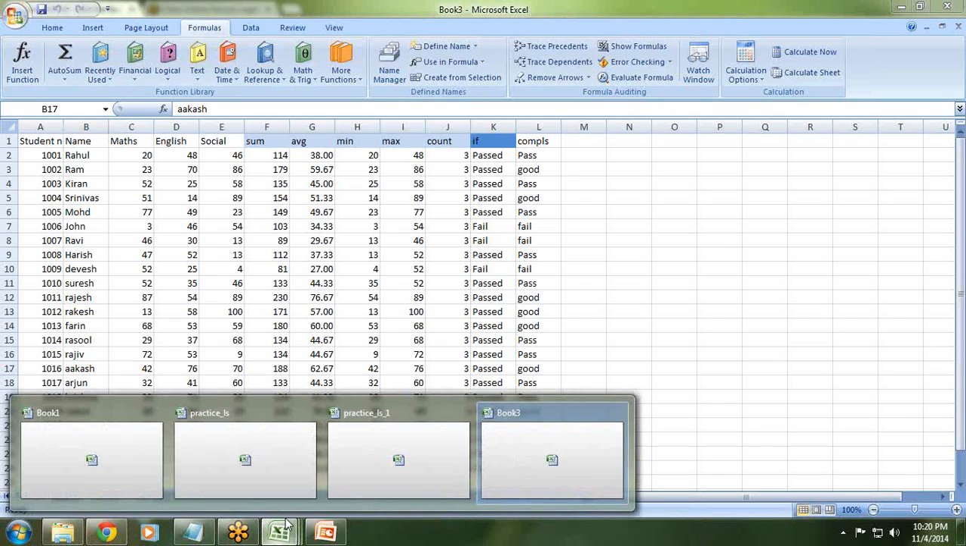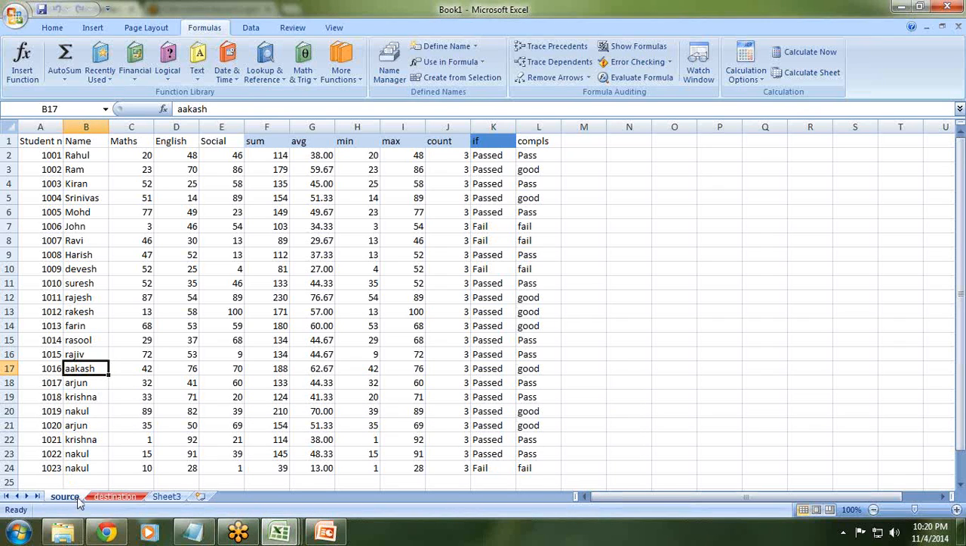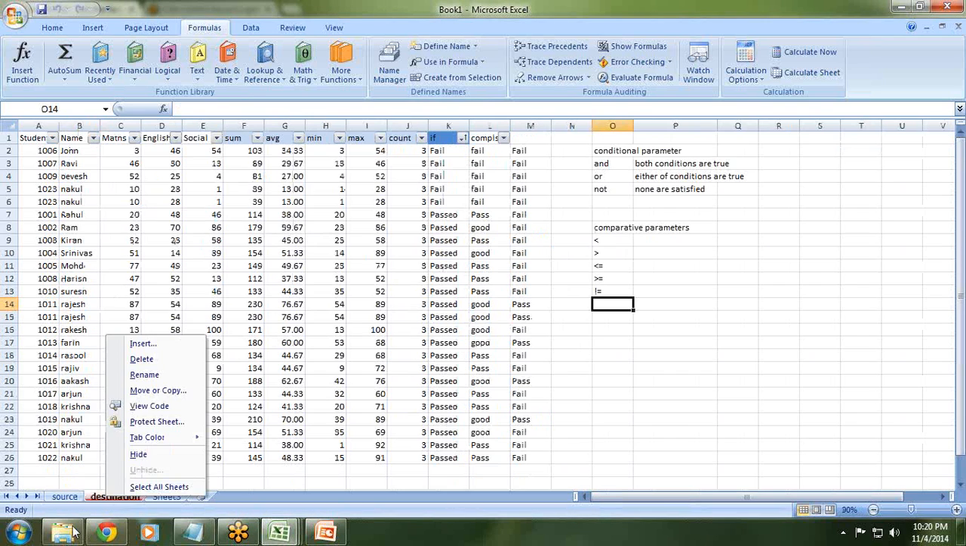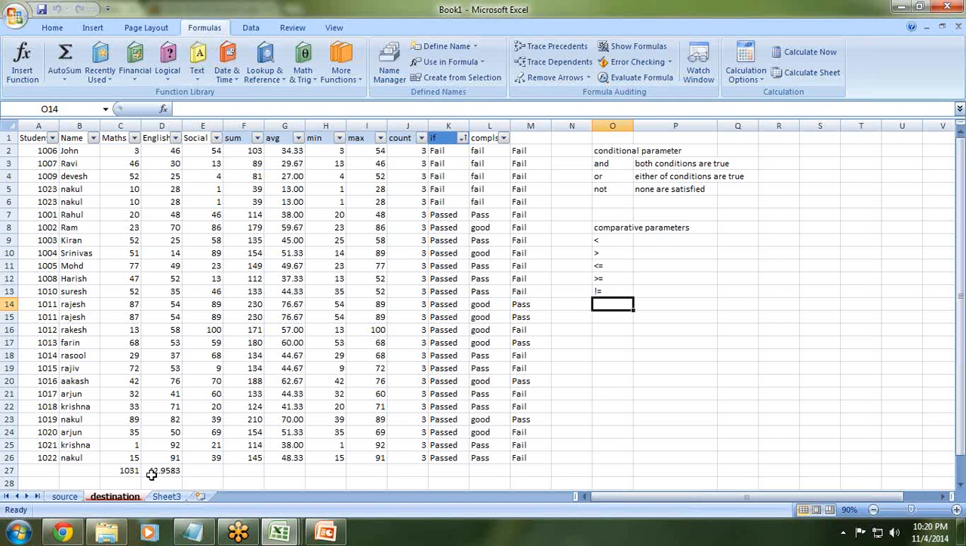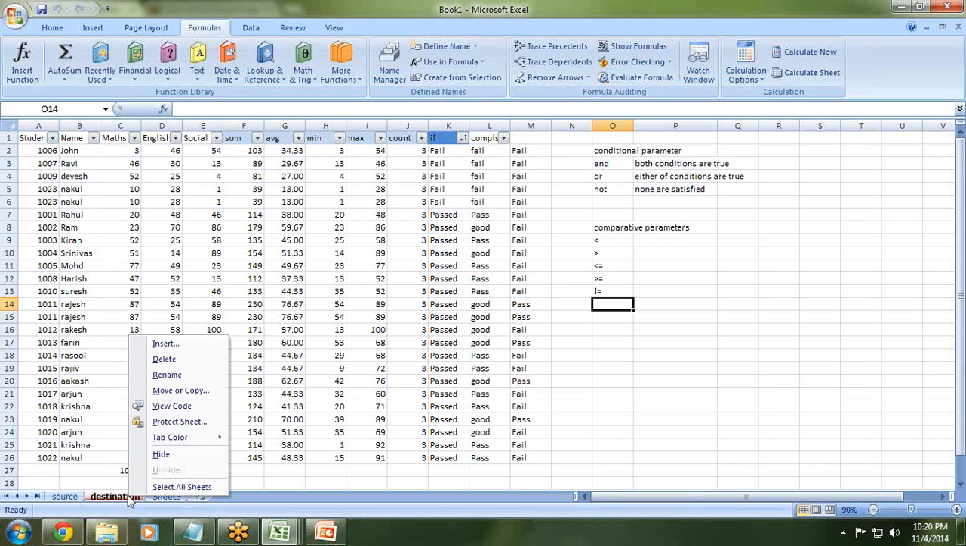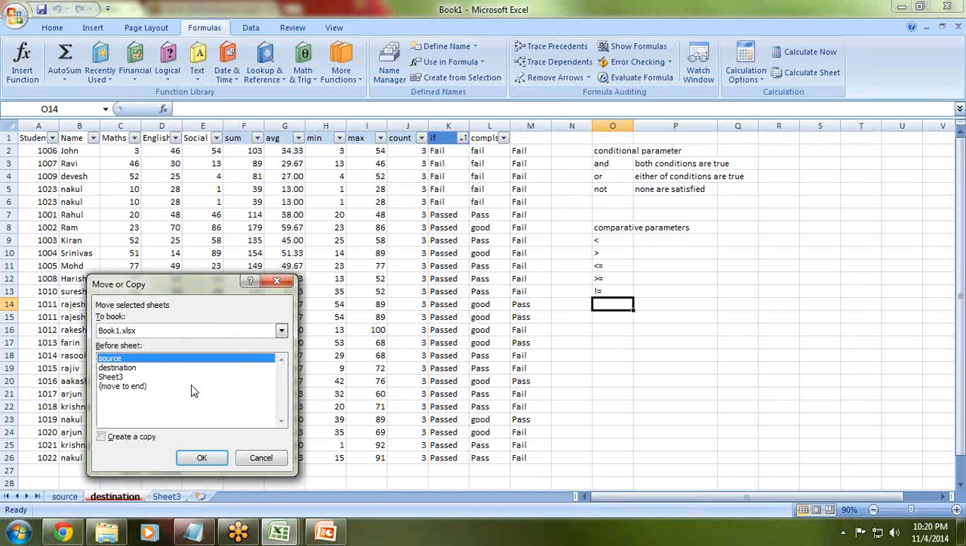for example, you have book 1. You want to make a copy of the destination sheet within the same book. How can we do it? Can anybody try? Right click on destination, move or copy, create a copy, checkbox on create a copy. Then in the To book box, select book 3.